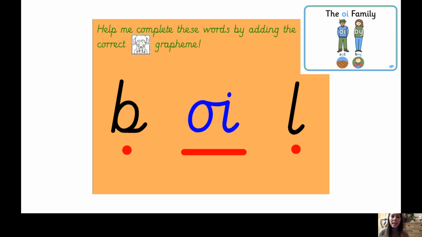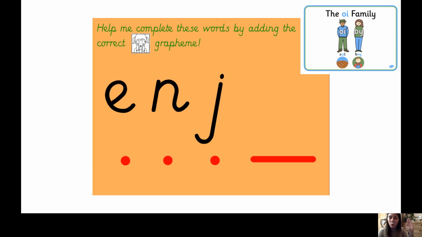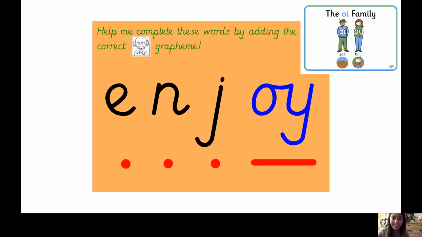Let's look at our next word. Let's sound talk it, adding in that oi phoneme at the end. J, oi, enjoy. Who likes to go at the end of words? You think it might be Mummy? Let's have a look. There she is, bossy Mummy at the end of the word, making sure everybody else is doing what they need to do. Fantastic.